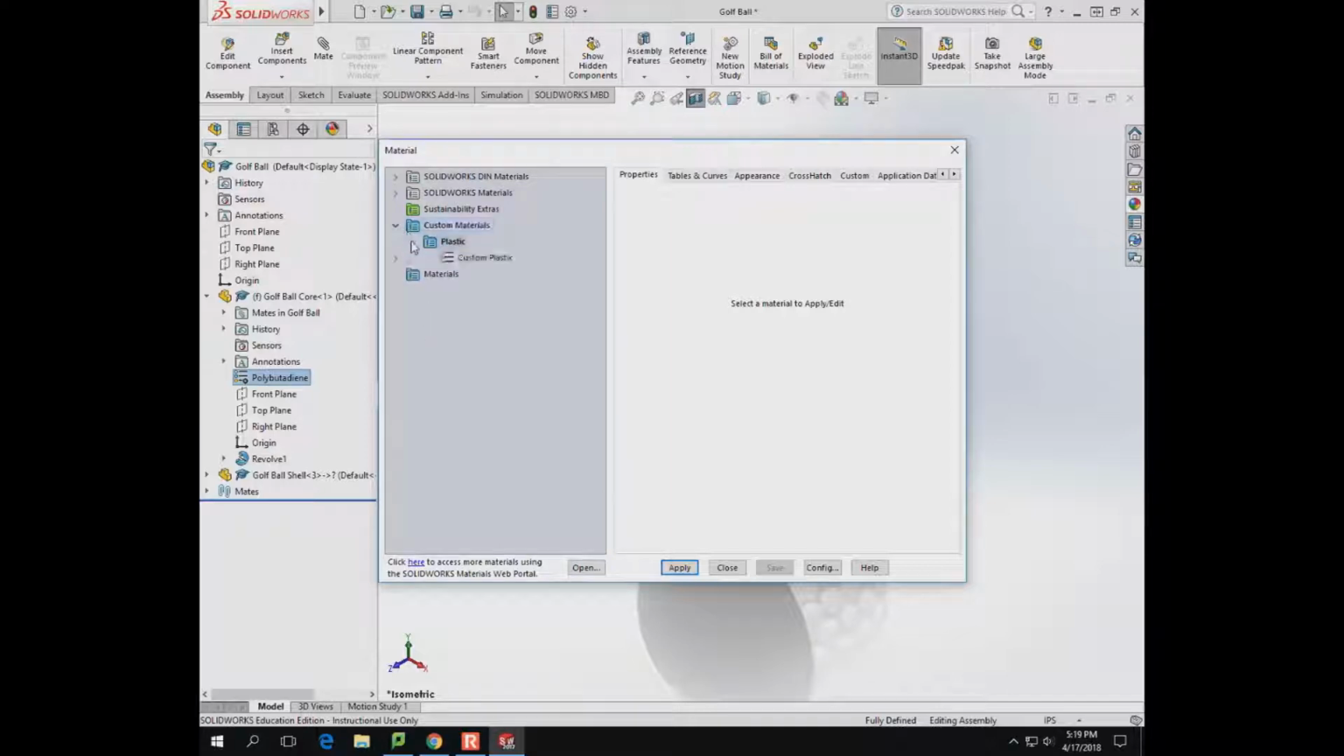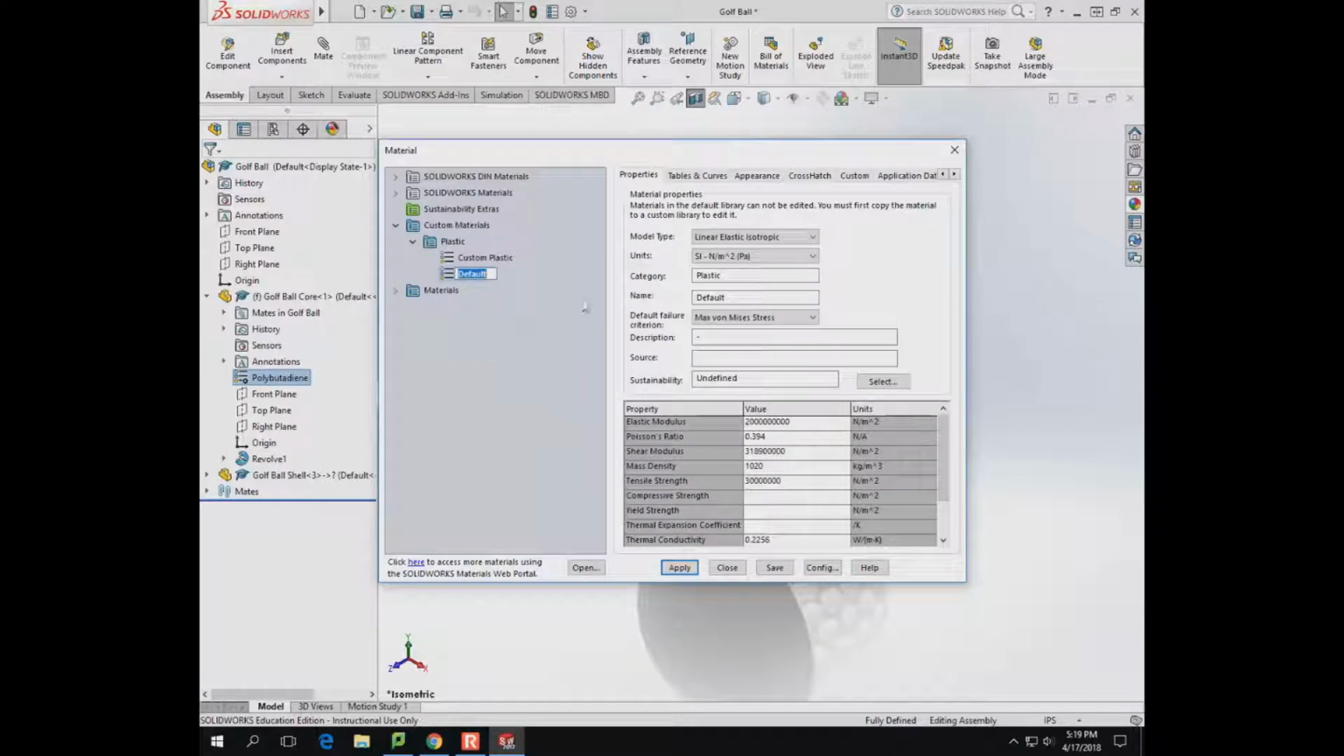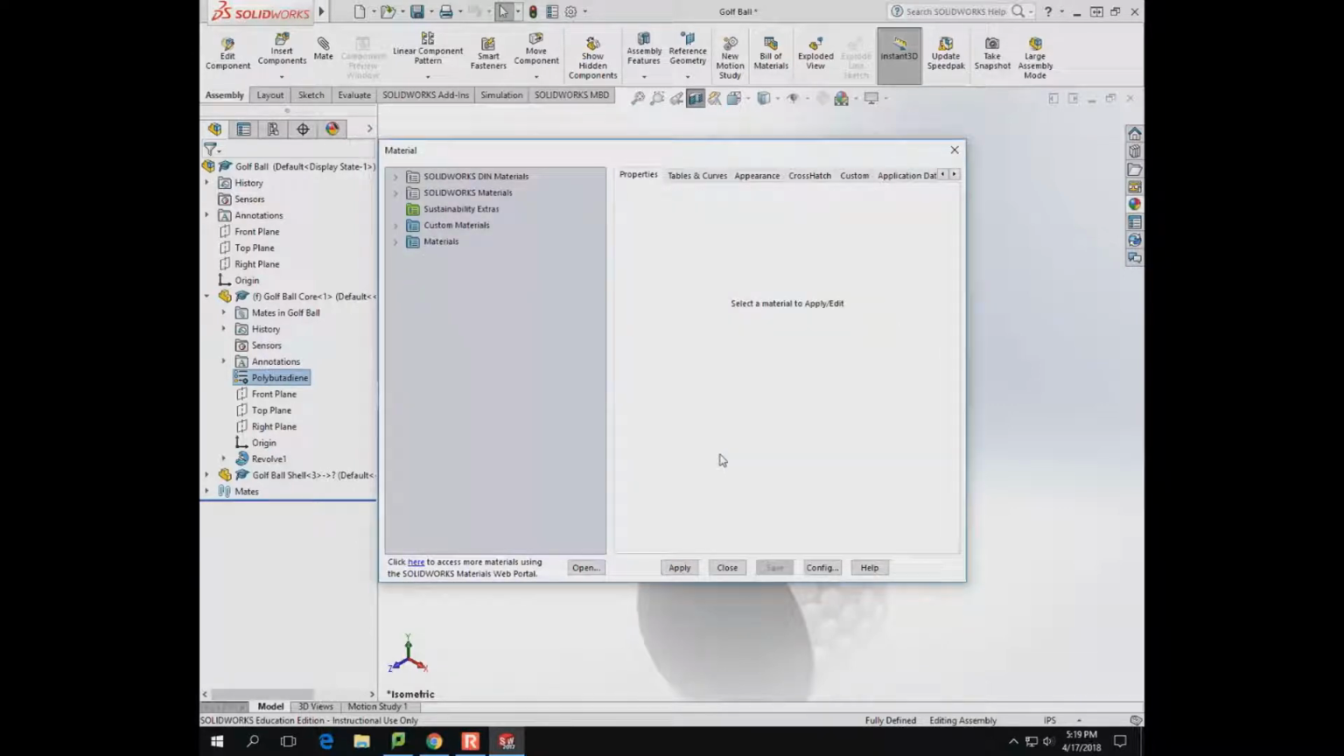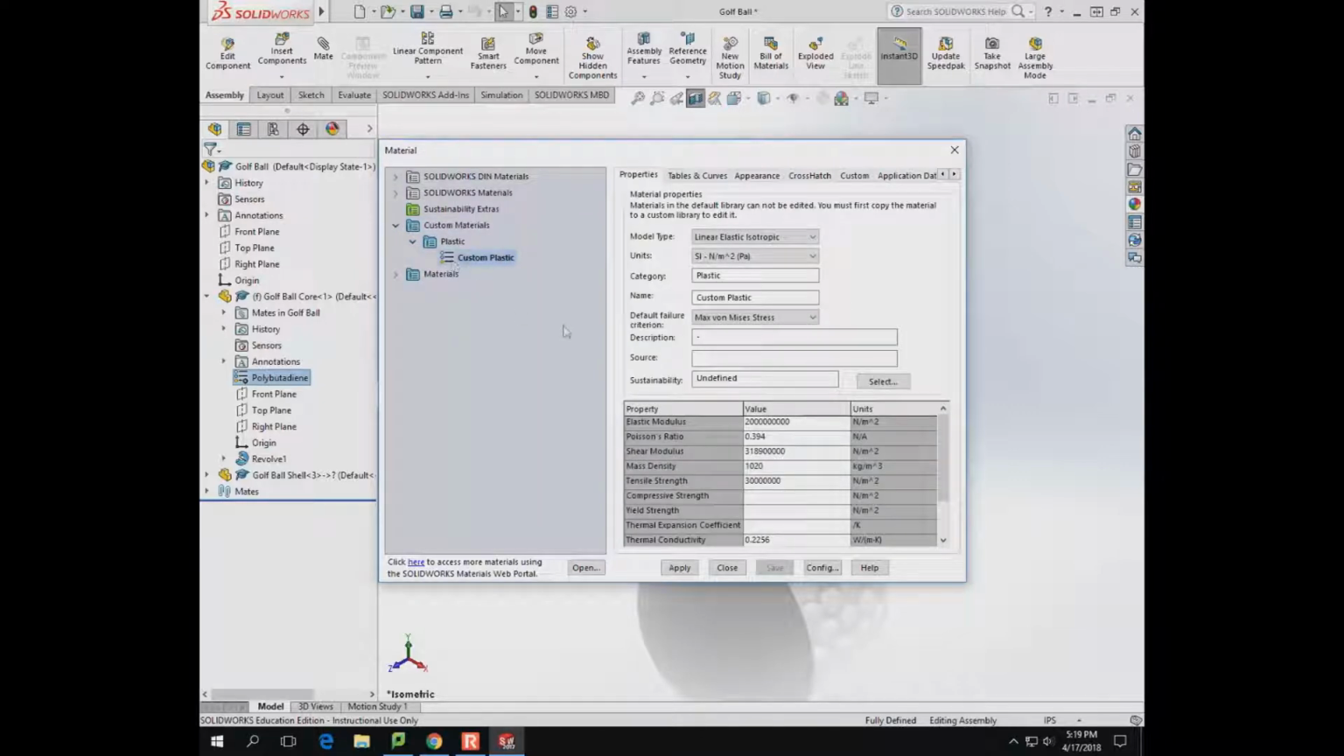Now, if you try and make a custom material under custom materials, that doesn't work. You'll see here we'll create a new material. Go change one of these values to 1000 and save. Nope. Temporary location doesn't work. Where'd it go? It disappeared. So don't do that.